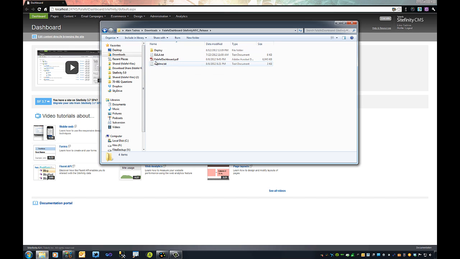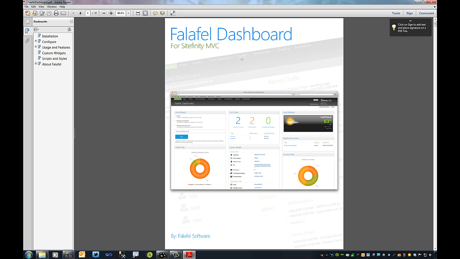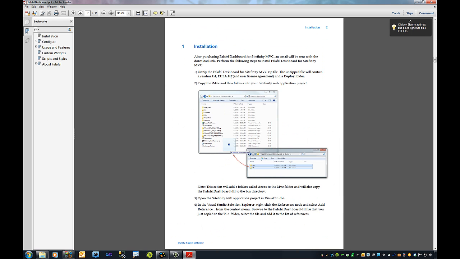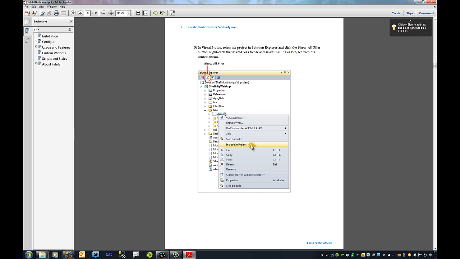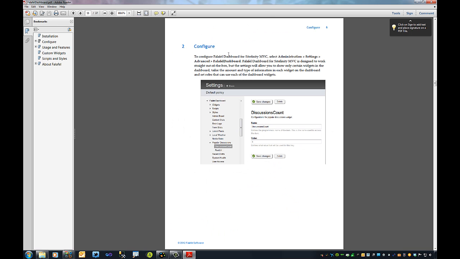There's a PDF here called Falafel Dashboard.pdf. There is the README file. There is the licensing file. And if you open up the PDF file in here, you'll notice about 37 different pages, and in here we'll explain everything about the dashboard, from the installation, what you have to do, to the inclusion in the project for rebuilding inside of Sitefinity. It should take you less than a couple of minutes to get the whole thing ready to go.